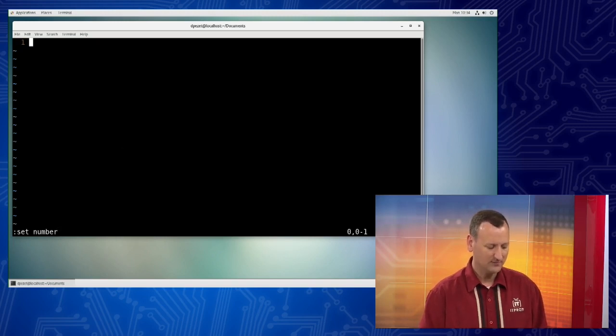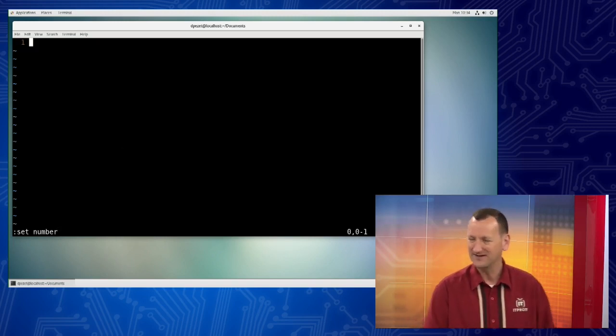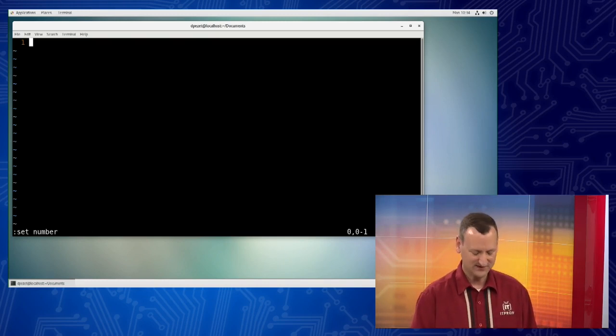And when you run that, my screen changes a little bit. See, I've got a number 1 in the corner. I've got line numbers now. Well, that's not very spectacular here.